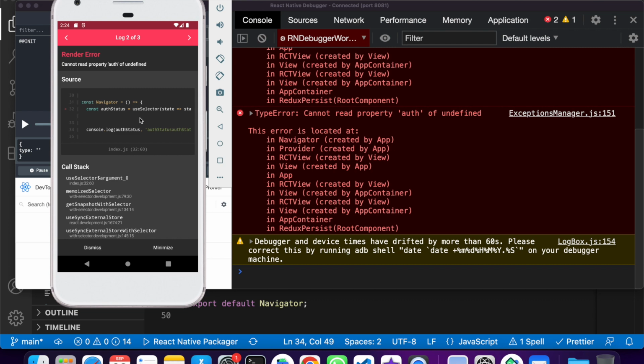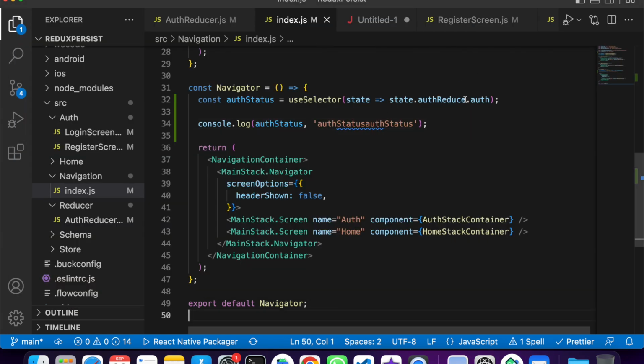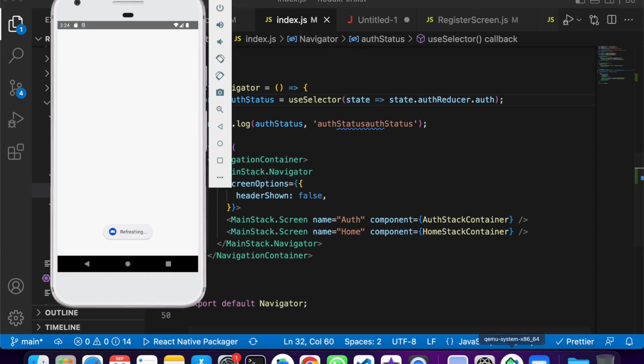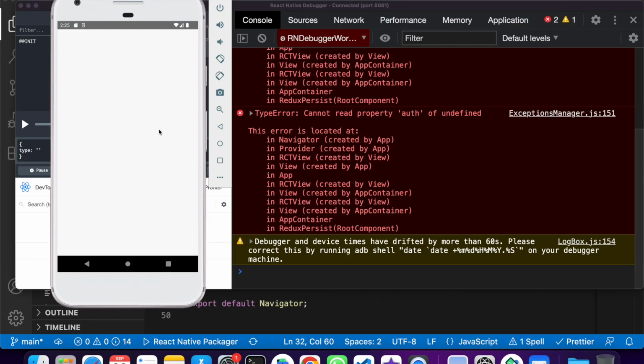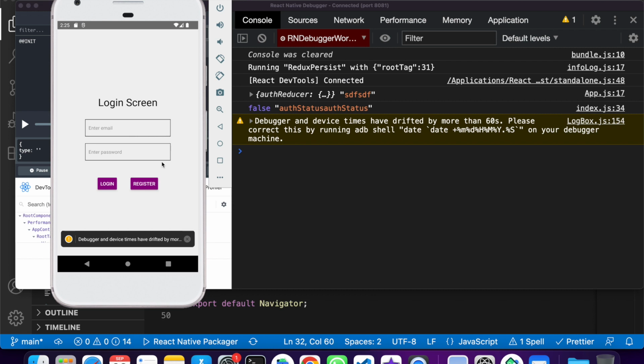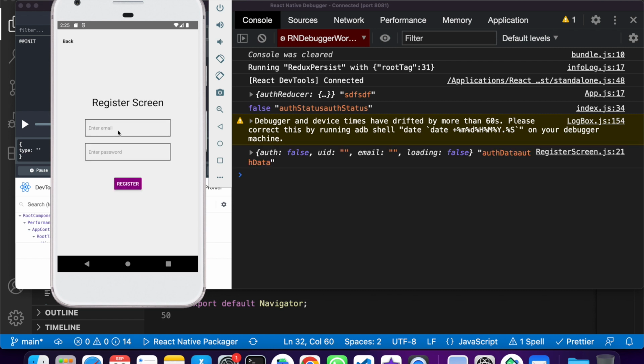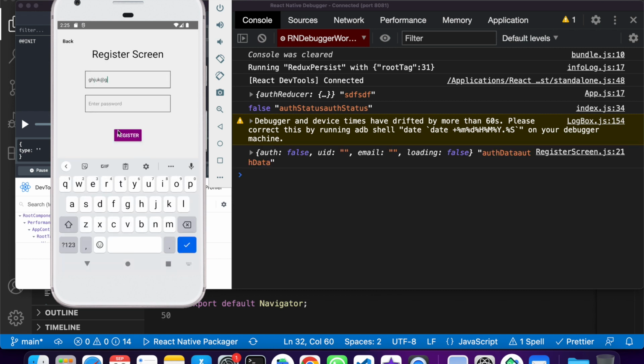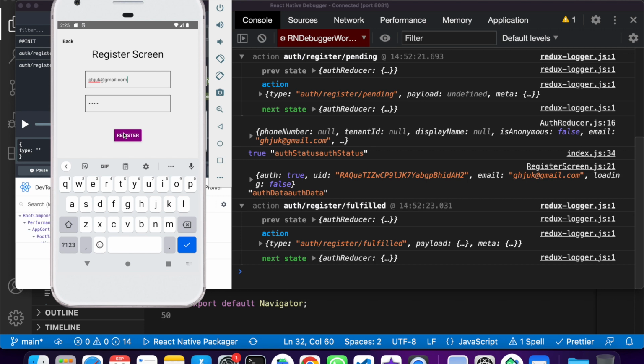It says auth is not defined. Let's check the authReducer. It should be reducer, not reduce. So you can just console it and refresh once more. Register the account. Here we can use ghu@gmail.com and then a password. We can remember this name, GHJUK, and register the account. Here you can see the account is registered.